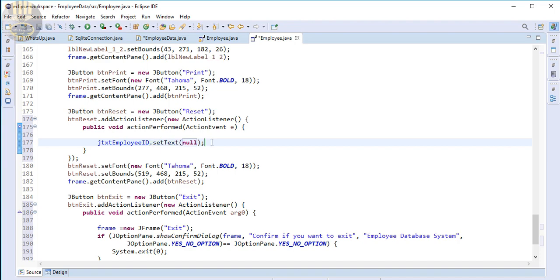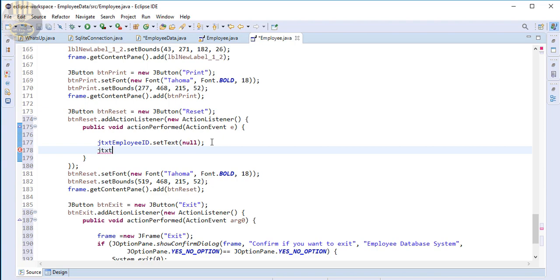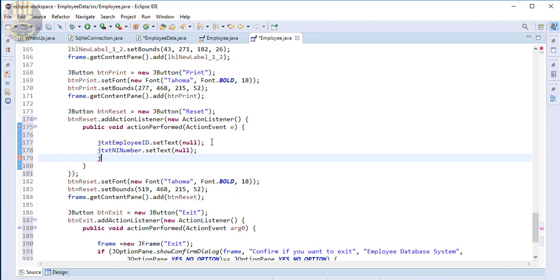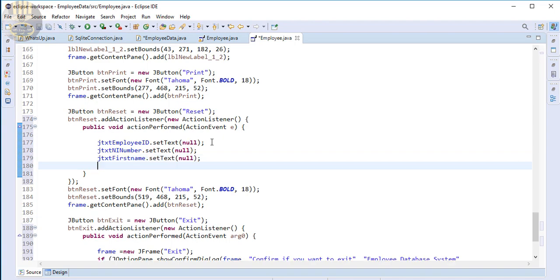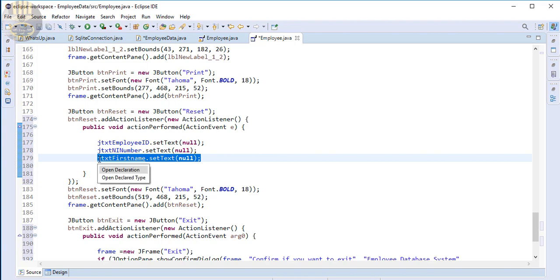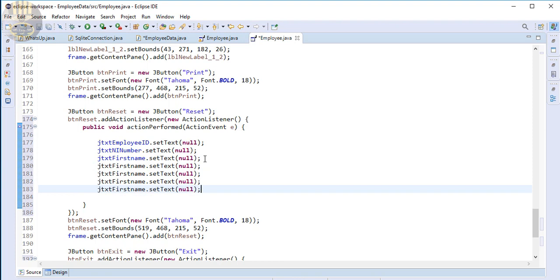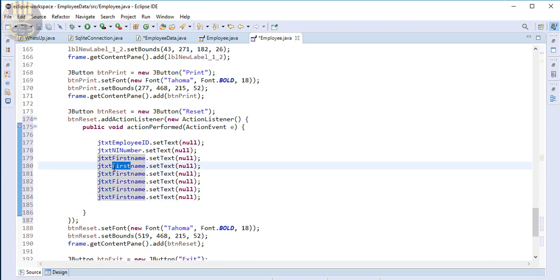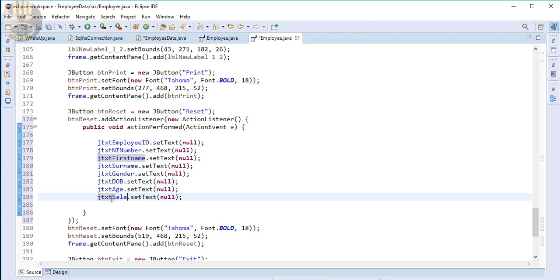Copy this. Now the next one is JTXT, and I number there, followed by JTXT first name, and paste. JTXT surname. Let's copy and just paste it all. This is surname. Here is gender. And here we have date of birth. Right here, that's going to be age. And finally, that will be salary. There. The declare function is taken care of.